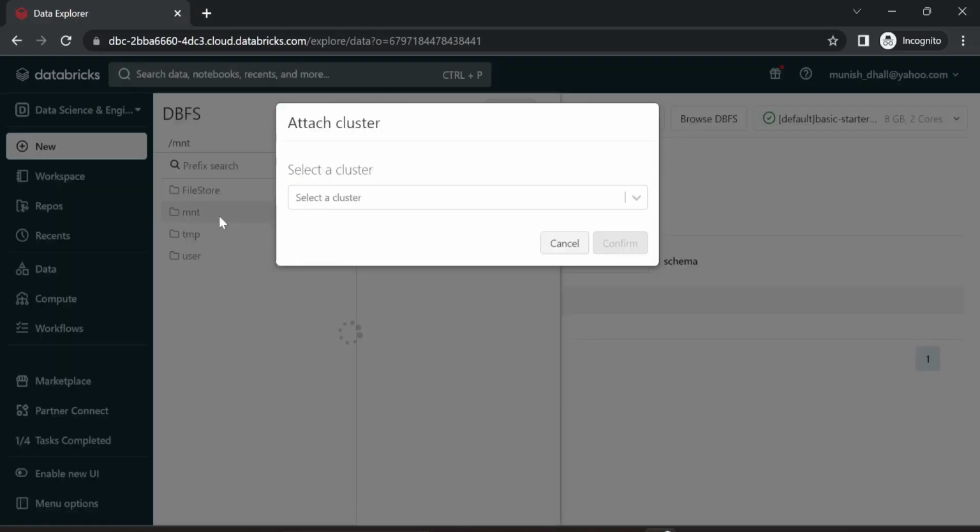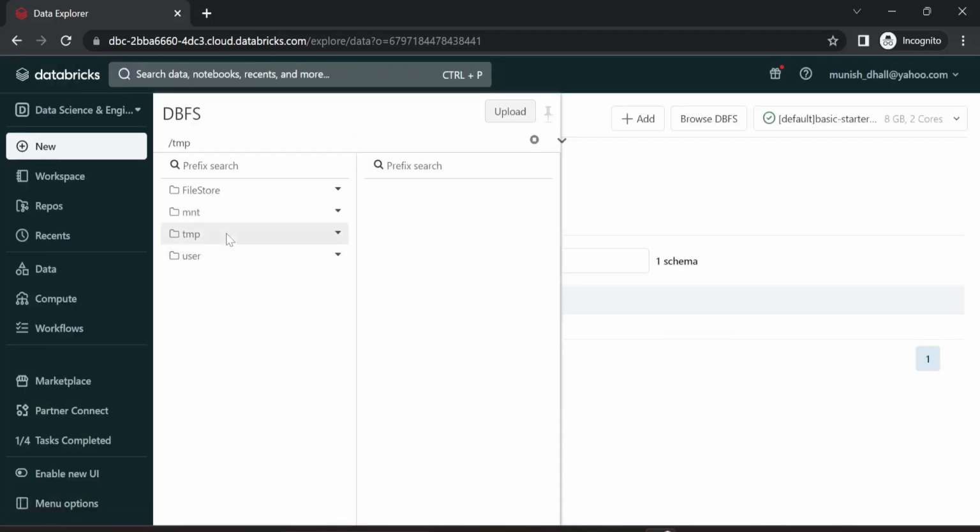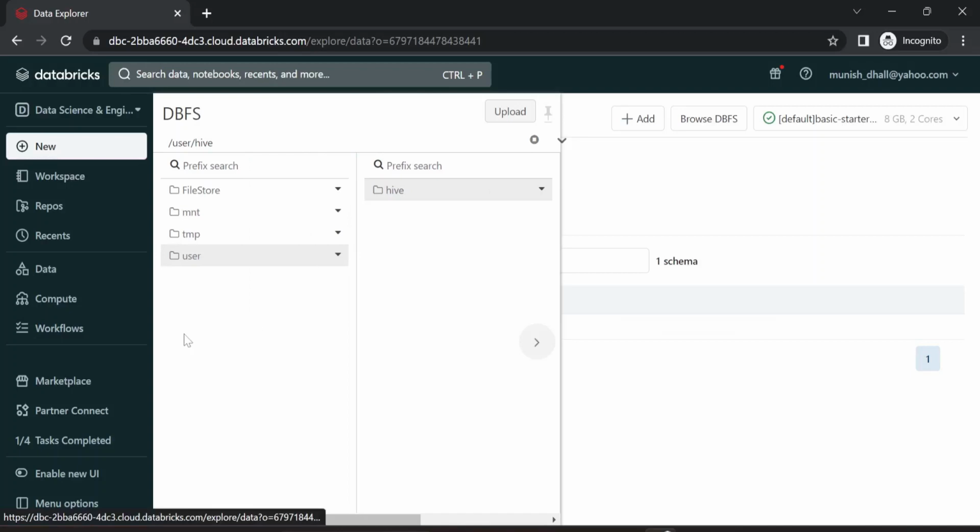You can mount the different directories. You can use TMP folder for your temp processing, or you have a user also, which I'll explain to you. You can create those folders on the go and use those directory structures to keep your data warehousing data or any kind of data you can.